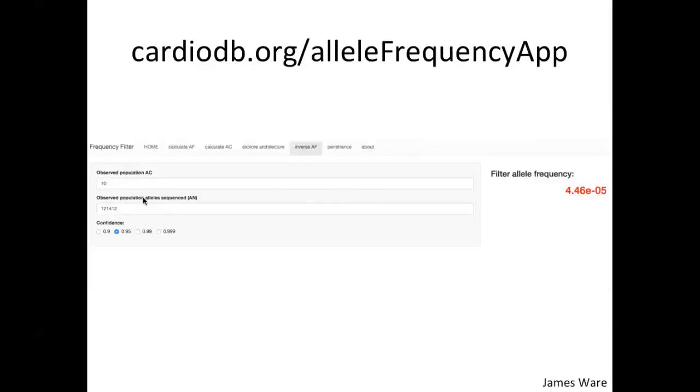So you can do this again if you go along the tabs in the allele frequency app. You can find this one that says inverse AF, and you can put in your observed population allele count and your allele number, and it will directly calculate this filtering allele frequency value for you. So this is useful if you have a population that is not the gnomAD population. So if you have your internal set of controls, for example, you could define a filtering allele frequency. Similarly, with the Calculate AC tab, you could also use that to calculate in your own internal controls what the tolerable allele count is.